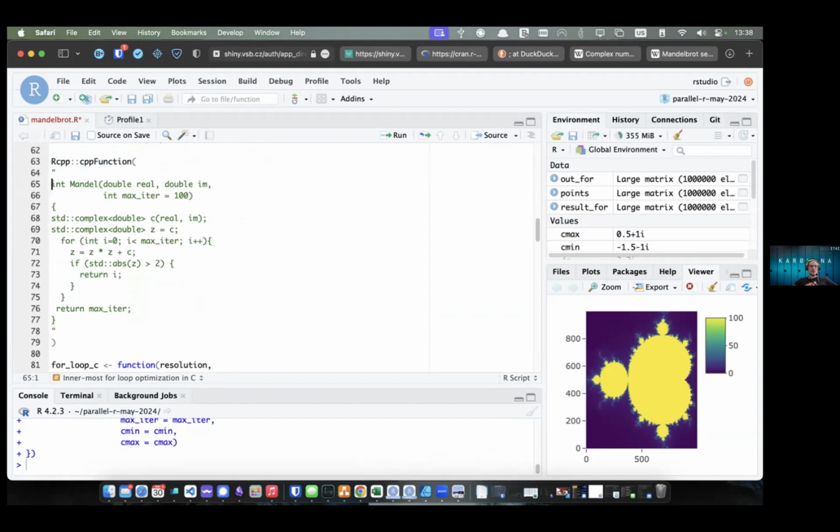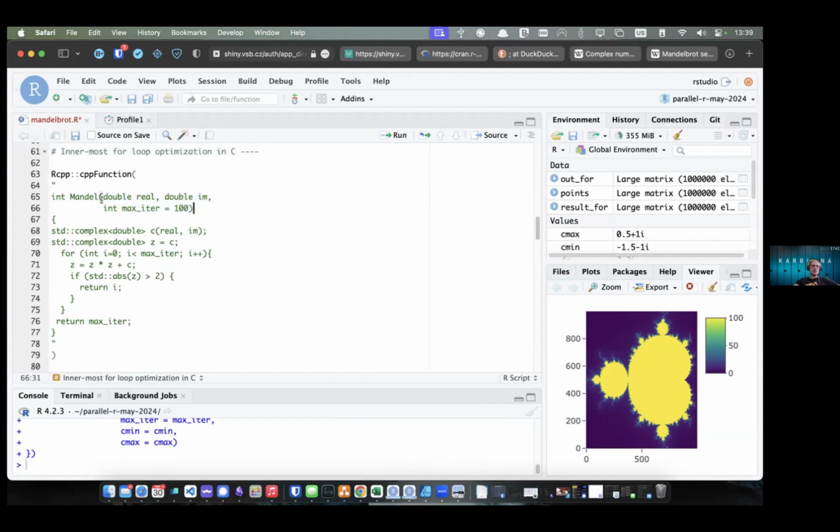So as I was saying before, in C code, we need to specify what the output of that function should be. In this case, the output is a scalar number. So we can put here int, which stands for integer, and it's a single integer. Then we have here the name of the function, so I called it Mandel. And then we define the parameters pretty much the same way as in R. Only thing is that, again, we need to define the input data types. So in our case, we want to input here double as a real and double as imaginary number.